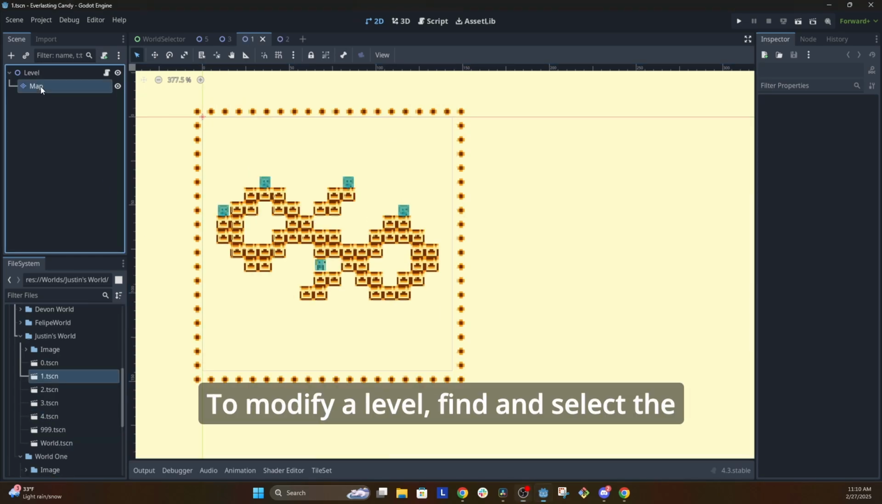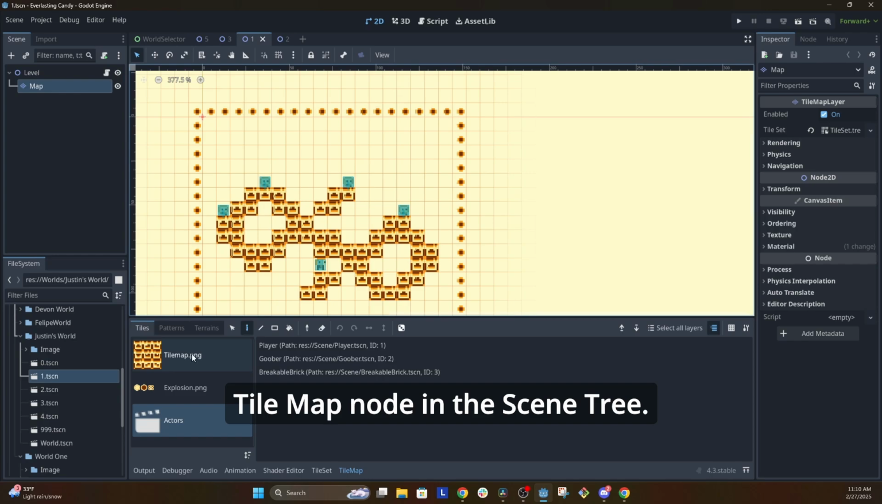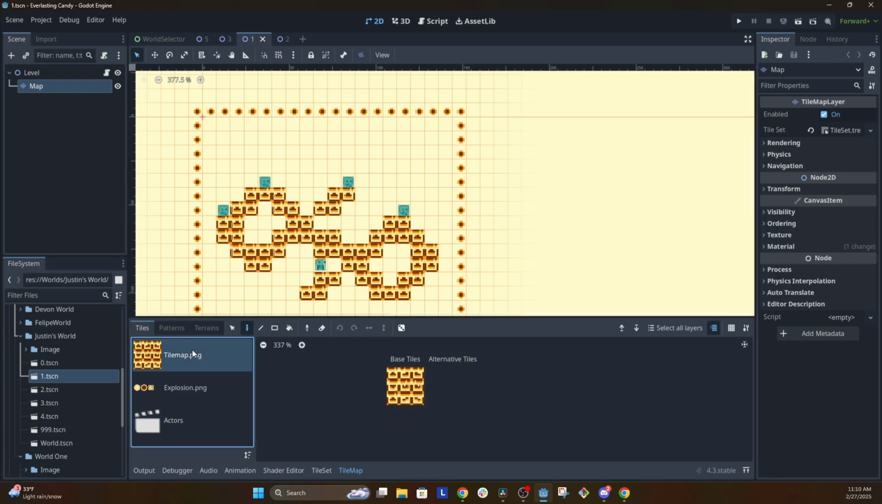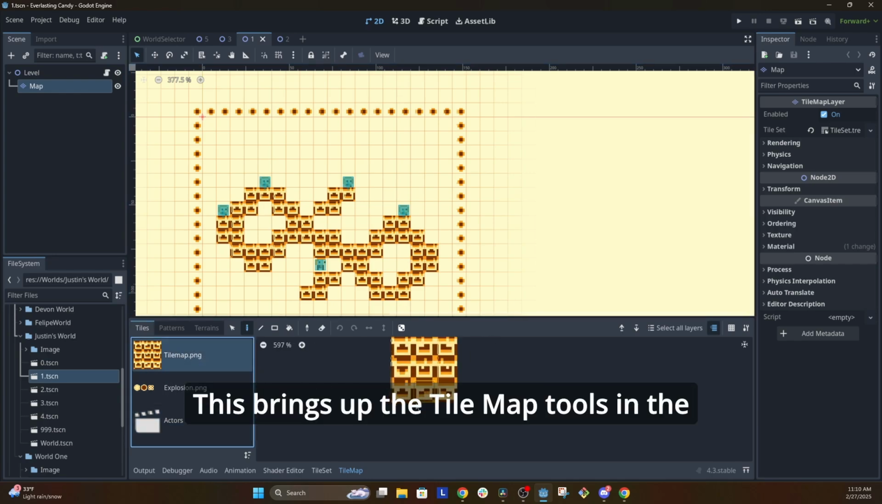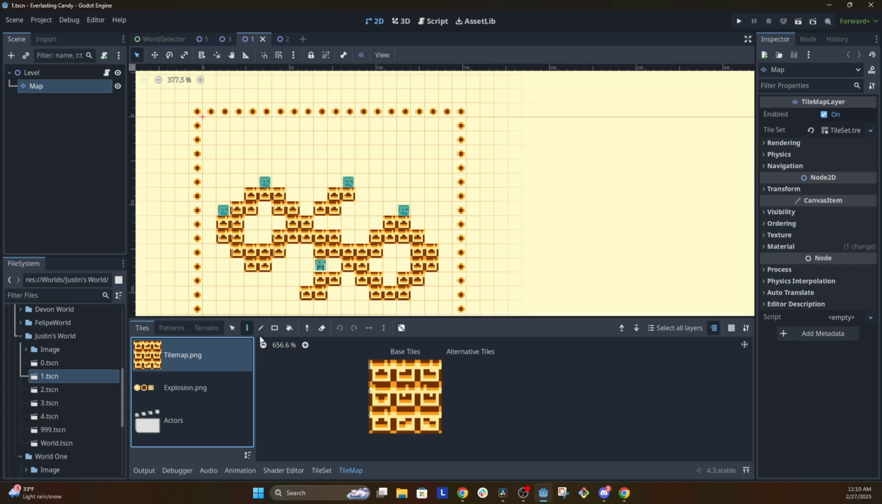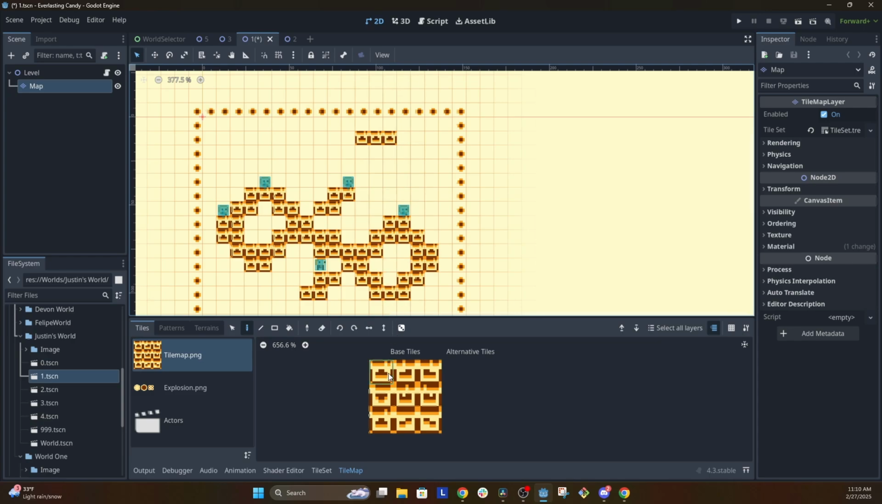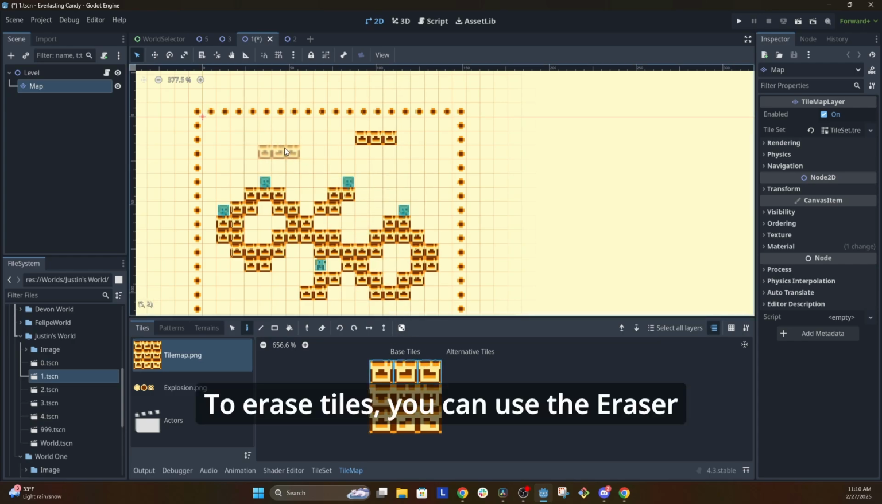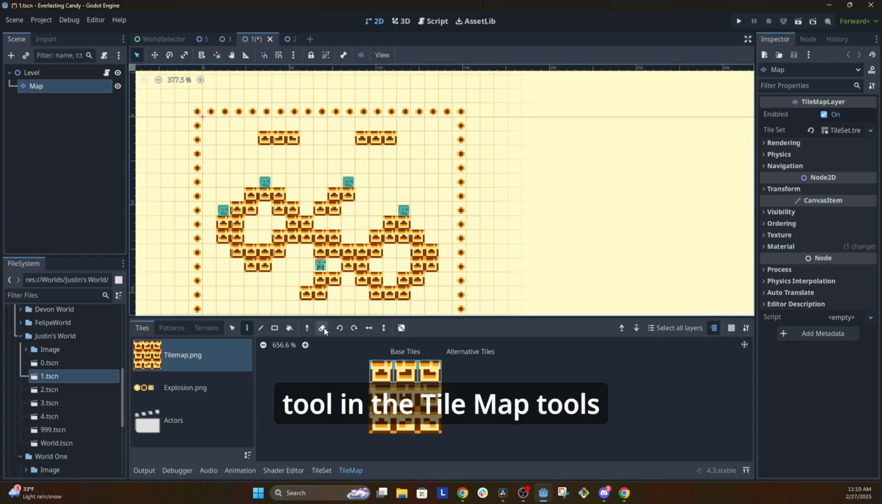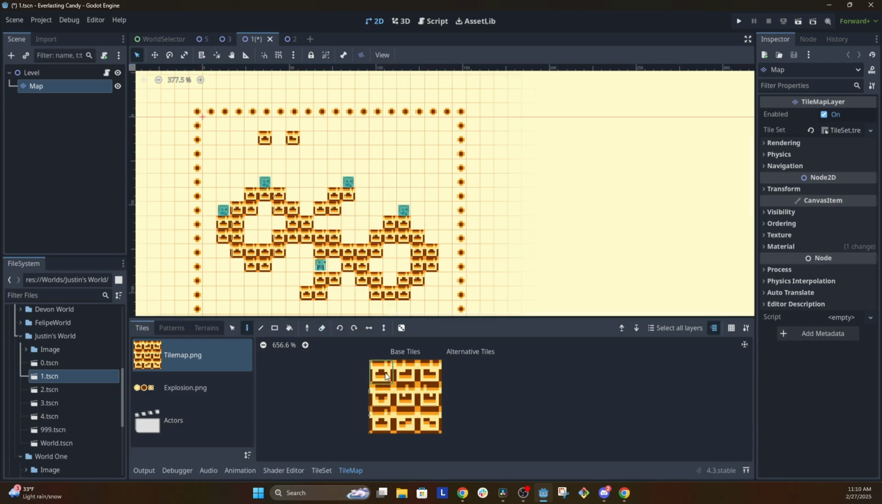To modify a level, find and select the TileMap node in the scene tree. This brings up the TileMap tools in the panel below the viewport. Select tiles from the palette and paint them in your level. To erase tiles, you can use the eraser tool in the TileMap tools on the bottom, or right-click a tile while painting.